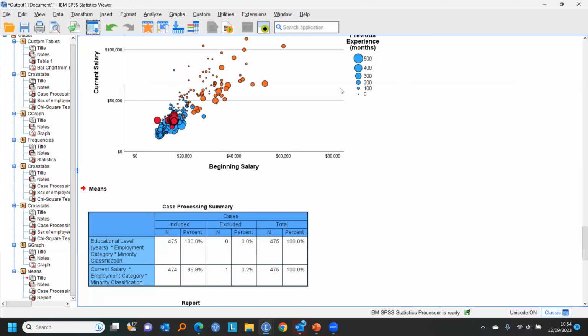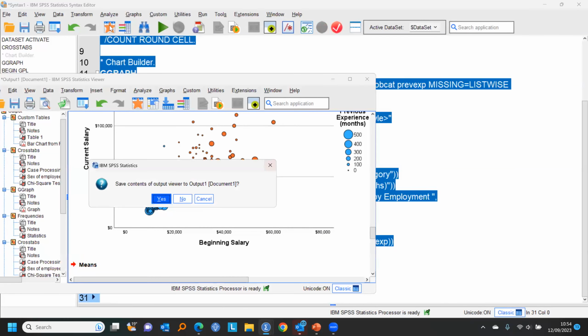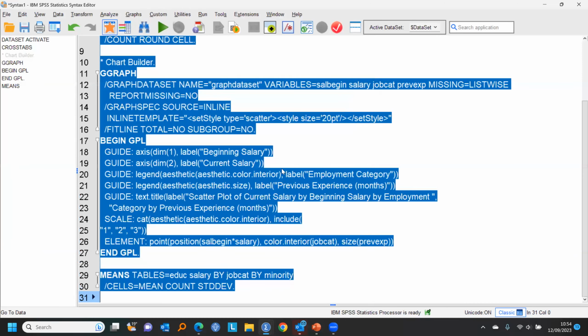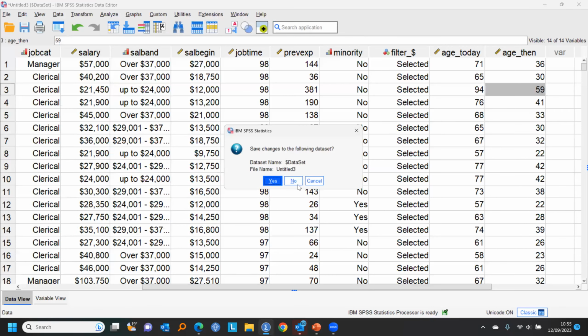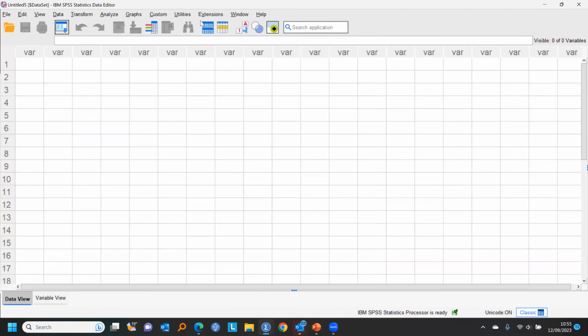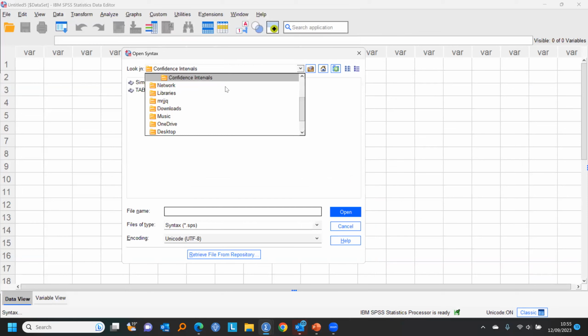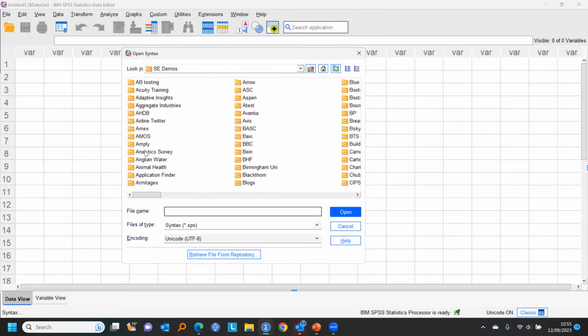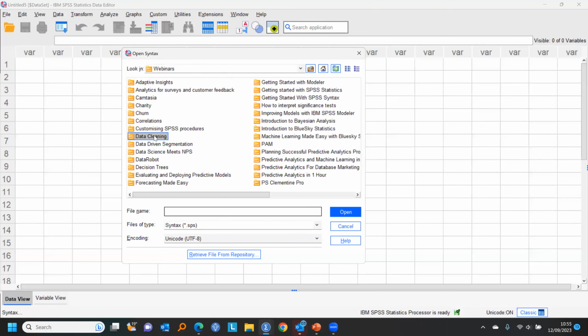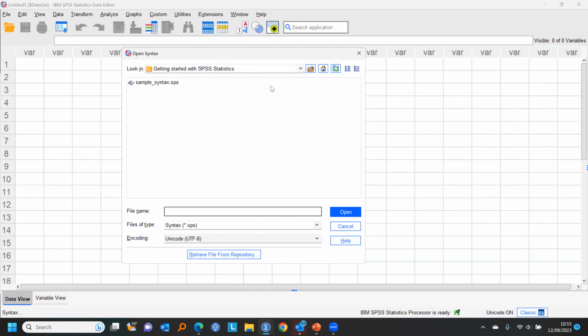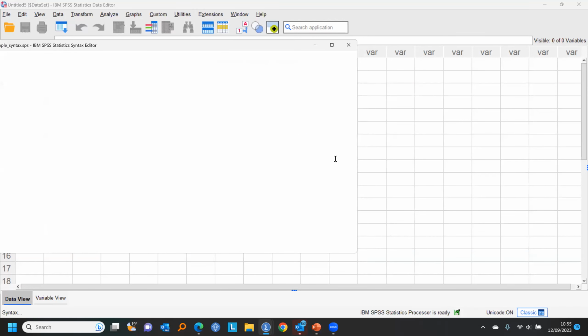So in that spirit, if I close this syntax window down, and I close this data set down, so I've got nothing open now. It should just be an empty window. Yeah, that's the only thing that's open. If I go to file, open syntax, let's just see if I can find this. Let's see, demos, Smart Vision, webinars, seminars and webinars, getting started, SPSS Statistics. There's sample syntax there. I click open at that point.